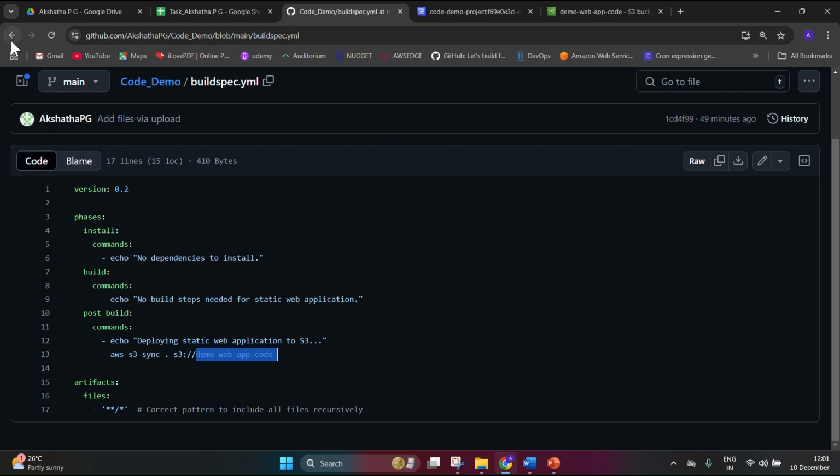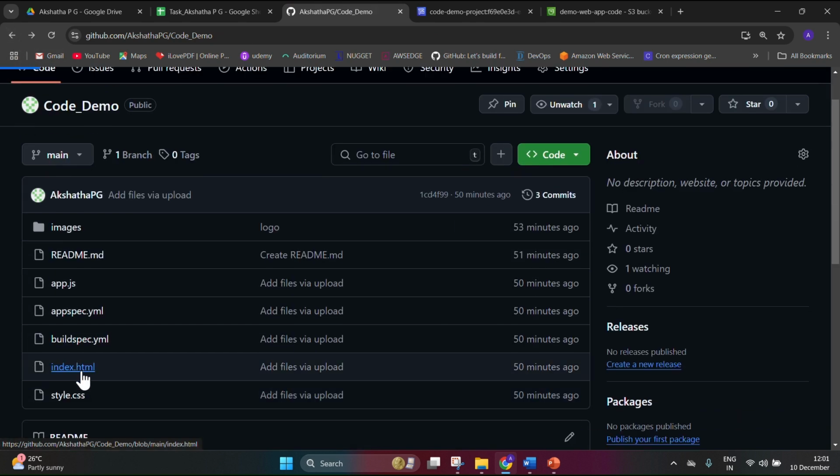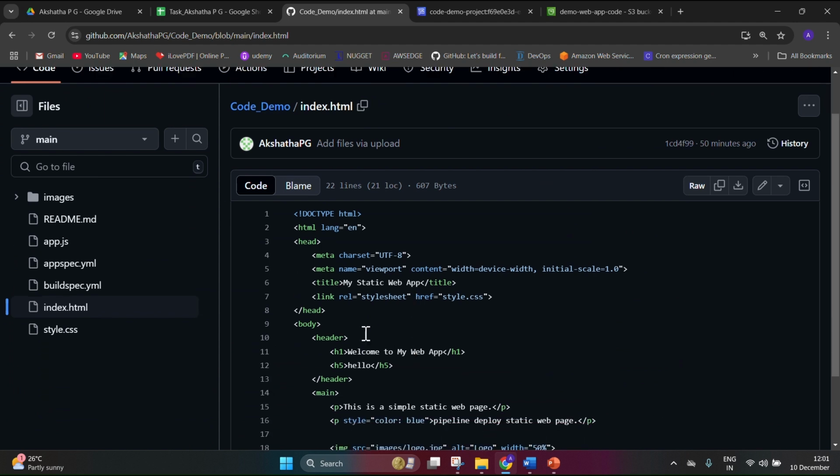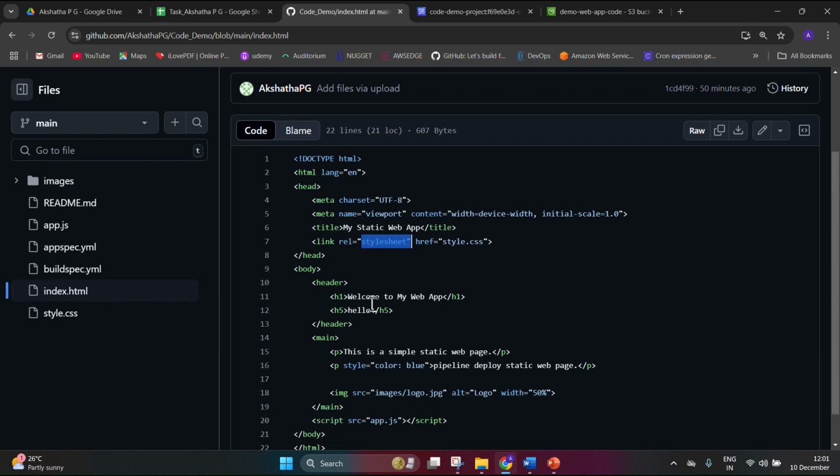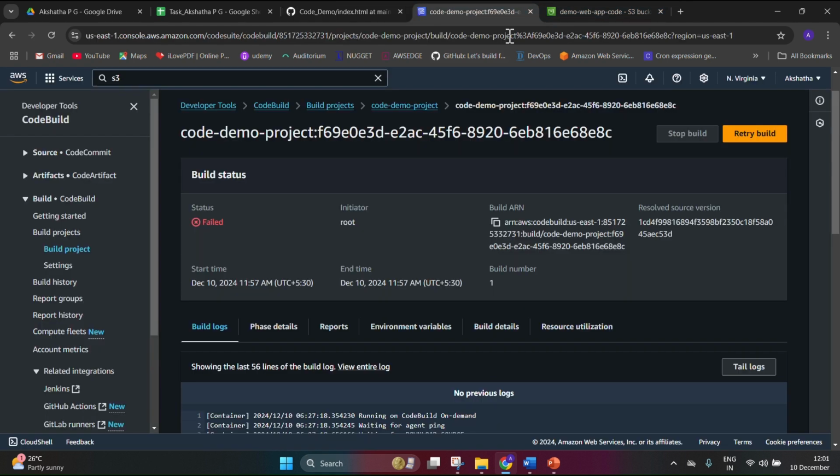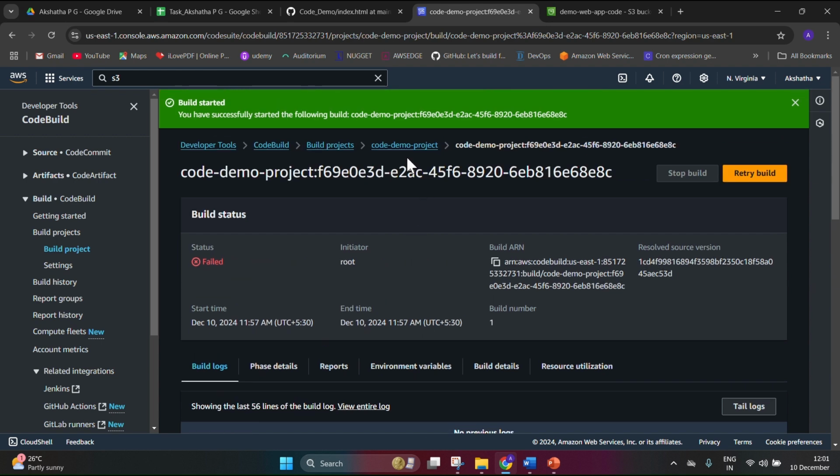In index.html, I have given my static web application, and also the link, that is the style sheet. From here you have to take that one, and I have mentioned welcome to web application like this, and also given the image and application.js. So this is how I have mentioned it in the index.html file.